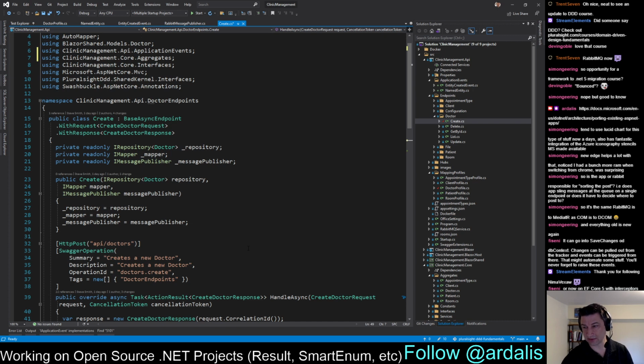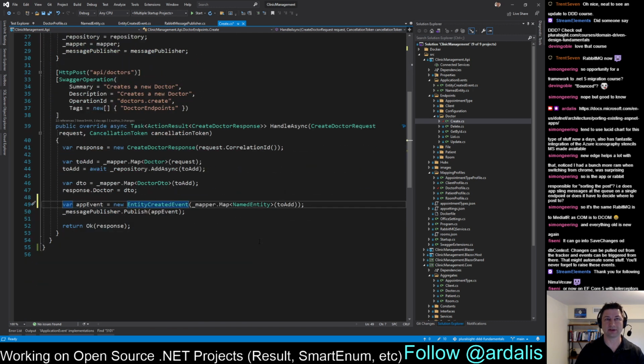Viceni says it can go into save changes on DB context. Changes can be pulled out from the tracker, events can be triggered from there. This might automate some stuff. You'll never forget to raise these events. Yeah, but I'm going to have to figure out then from the DB context, I'll have to have some big switch statement or something that tells me which event to add, right? Like I could certainly subscribe to an event on DB context and say, hey, save changes occurred.